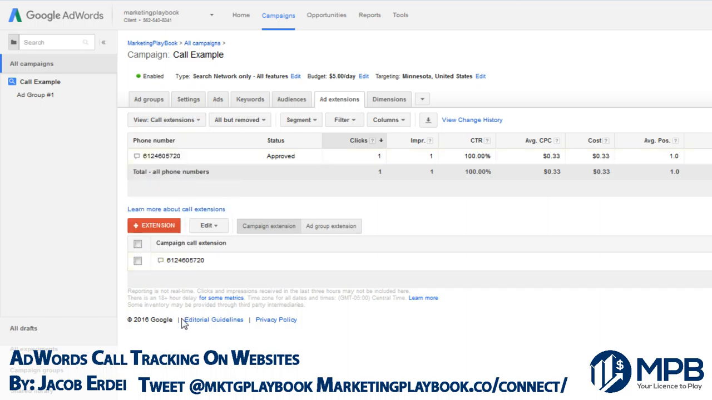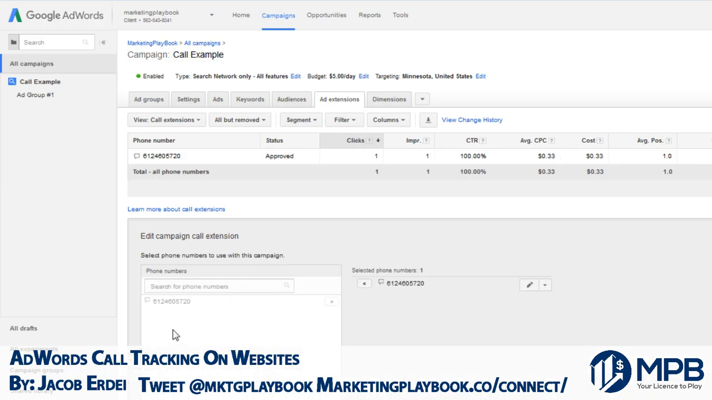And once I'm in the call extensions, we're going to see that this has already been approved. This number right here is a forwarding number to me. If you call it, I won't answer, just so you know. It's set up as an example here. It probably won't be live, but let's go ahead and go in, and I could technically just hit plus extension if I wanted to add in a new one.